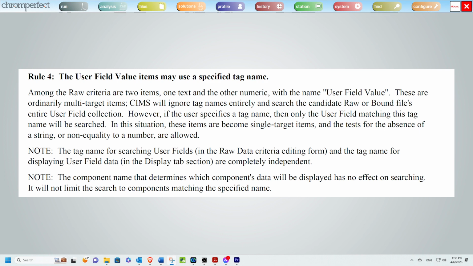Rule 4. The user field value items may use a specified tag name. Among the raw criteria are two items, one text and the other numeric, with the name user field value. These are ordinarily multi-target items. CIMS will ignore tag names entirely and search the candidate raw or bound file's entire user field collection. However, if the user specifies a tag name, then only the user field matching this tag name will be searched. In this situation, these items become single-target items, and the tests for the absence of a string, or non-equality to a number, are allowed.